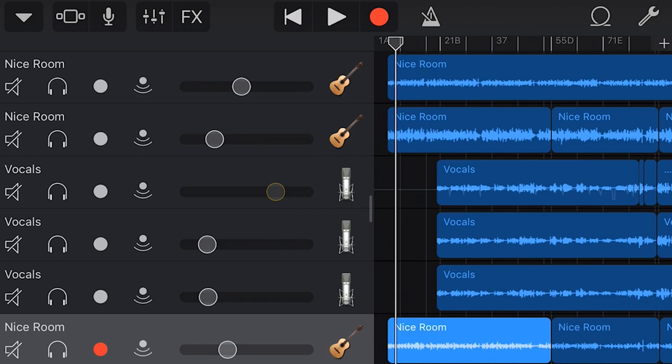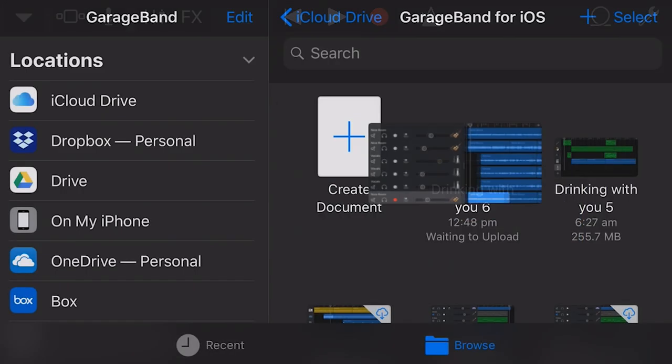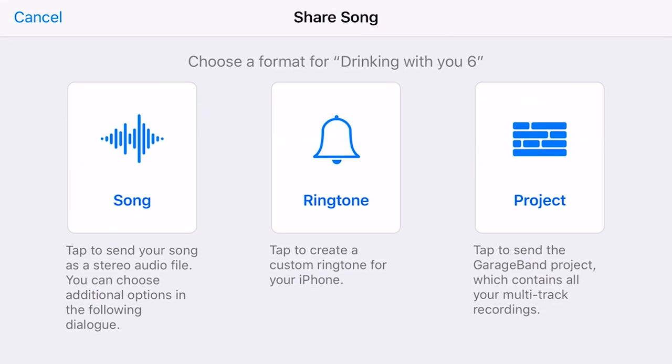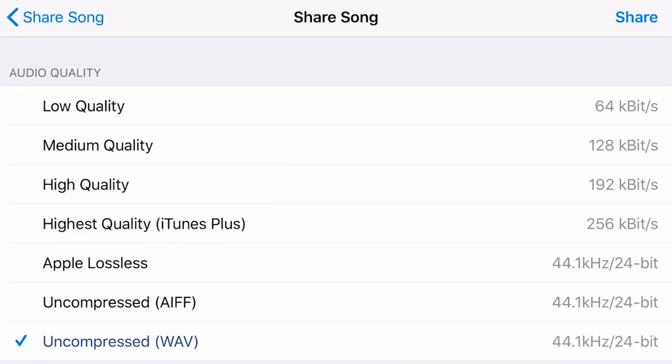And what we want to do is now go back into My Songs, and then from here we tap on Select. We tap on the song here, and then in the bottom left, there's this box with an arrow coming out of it. That's our share button. We're going to tap on share, and now we can share the song, ringtone or project. We're going to share the song. And what we want to choose here is uncompressed wave. So that's a 44.1 kilohertz, 24-bit wave file.